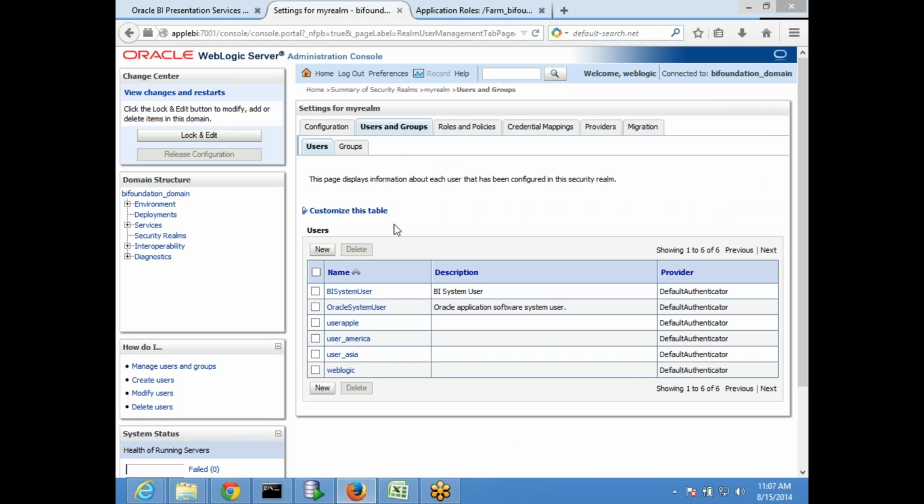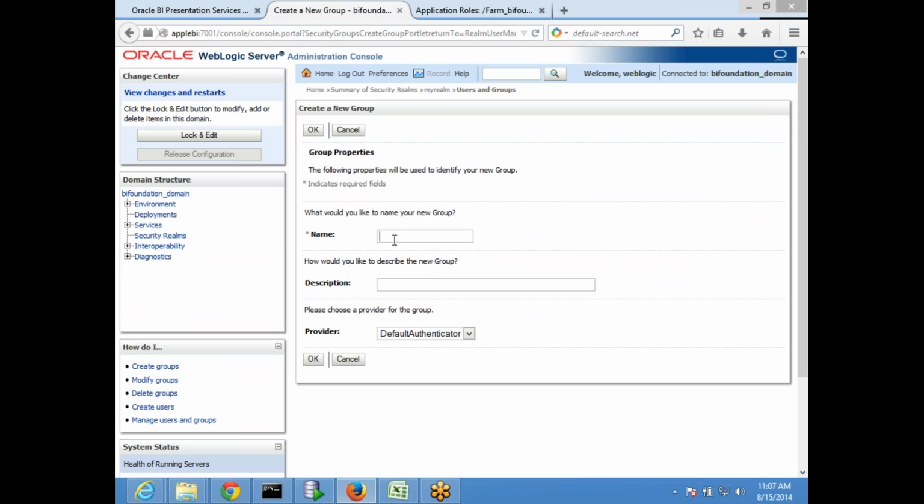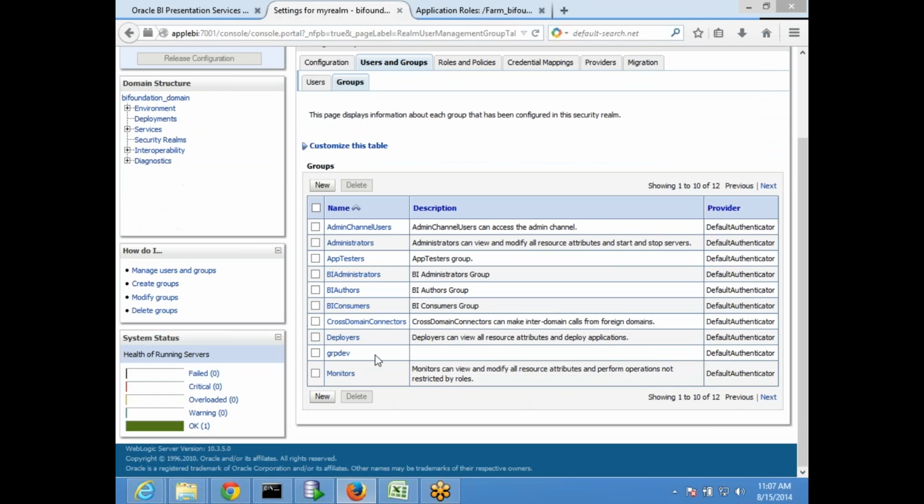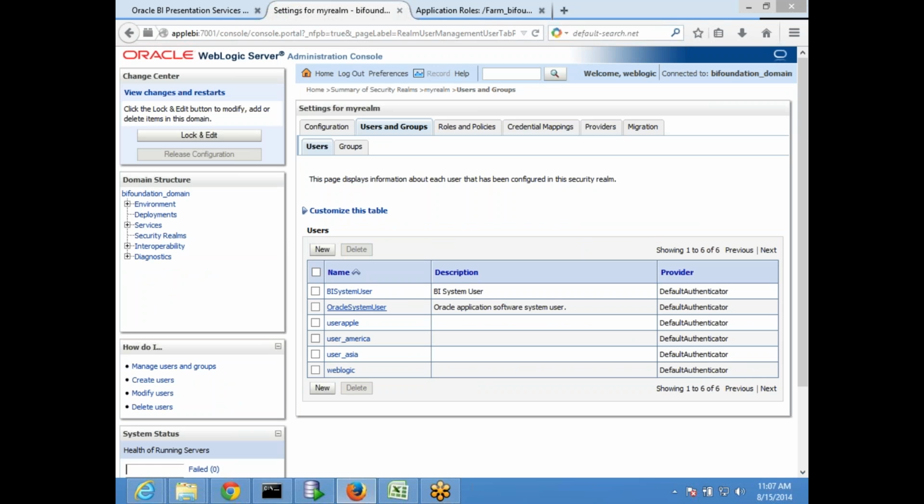In 11G, a group is nothing but a group of users, that's all. Now I have 3 users, so I can go and create a group here. You can choose what group you want. I'll say group development. Once you create a group, you will see the group and you can add every individual user.